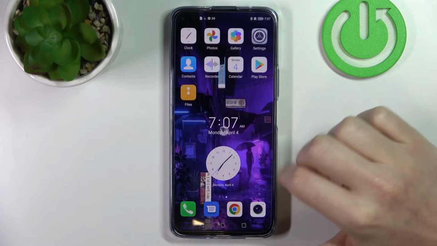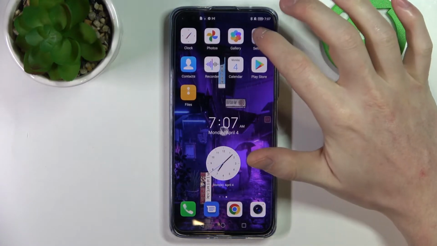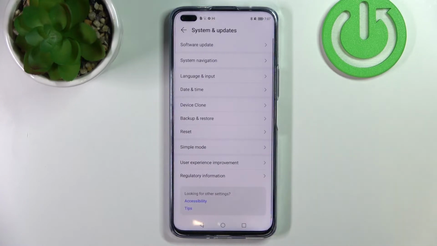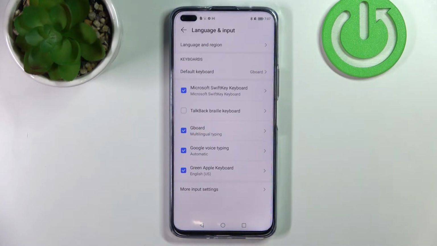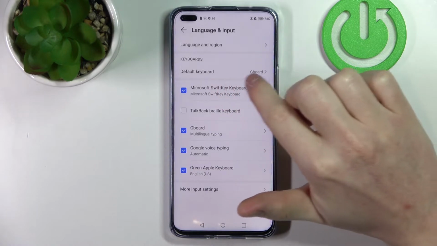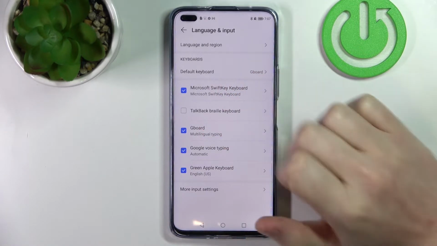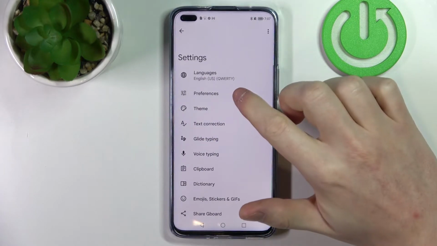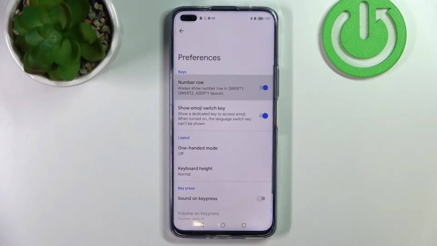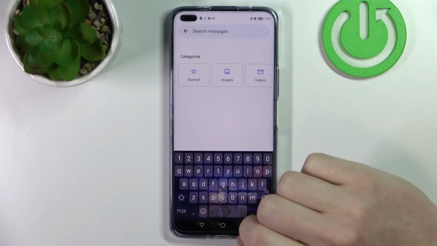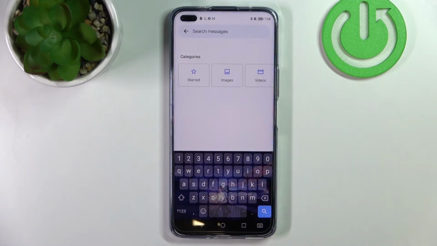So in order to add the number bar, we'll need to go to our settings, scroll all the way down, system and updates, languages and input, and from here choose your default keyboard. In mine it's Gboard, and just press on it. Now go to preferences and enable the number row right here. Now if we go back to the app with a keyboard, we can see numbers right here.